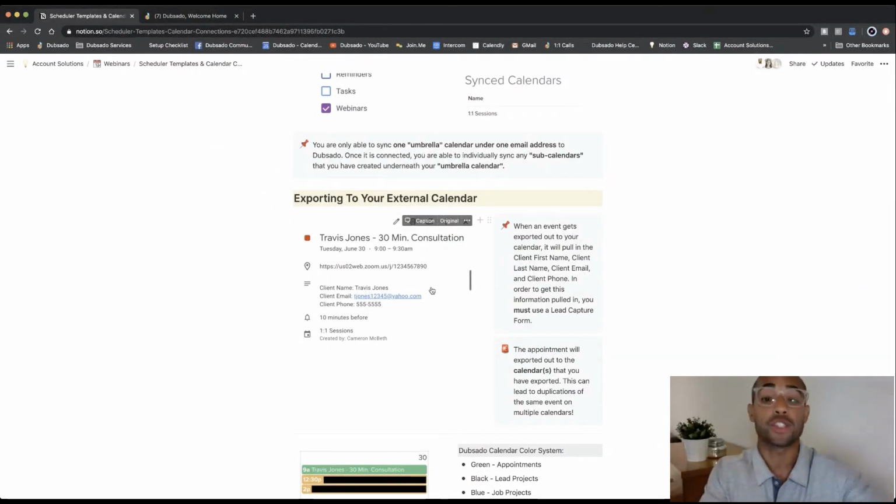So that contact is just going in your address book and it's just showing up on your calendar, but there's no project information that's getting generated. So that's an important piece there. I'm not sure if anyone has experienced that, but that's why you need that lead capture form to attach to your scheduler. The appointment will export out to the calendars that you have exported.